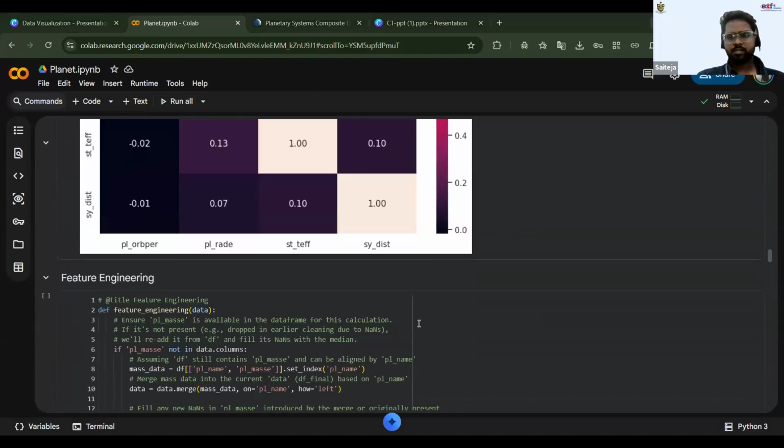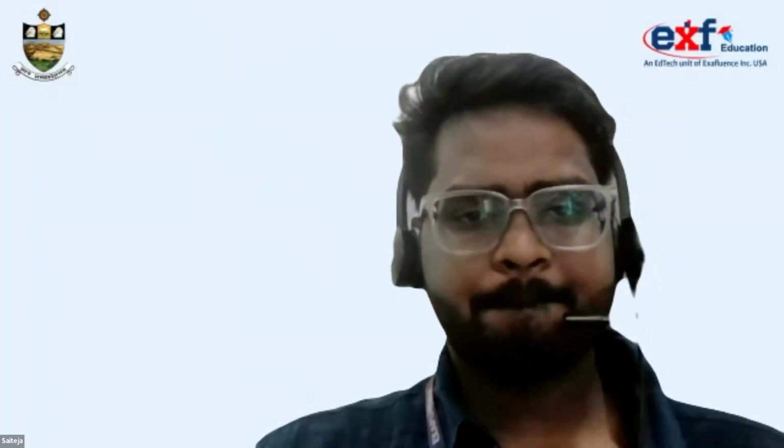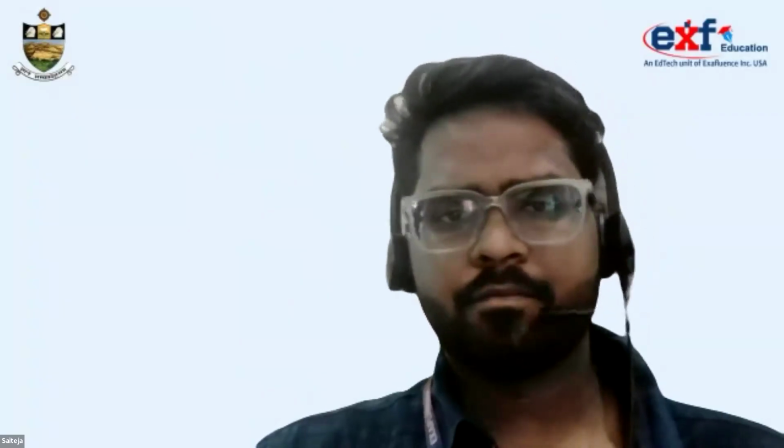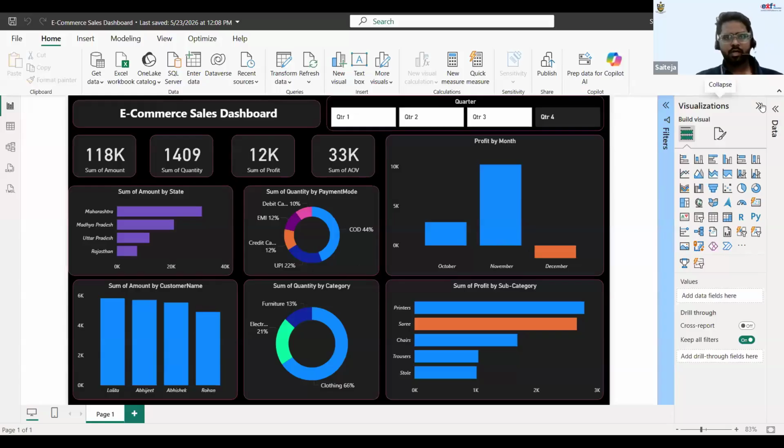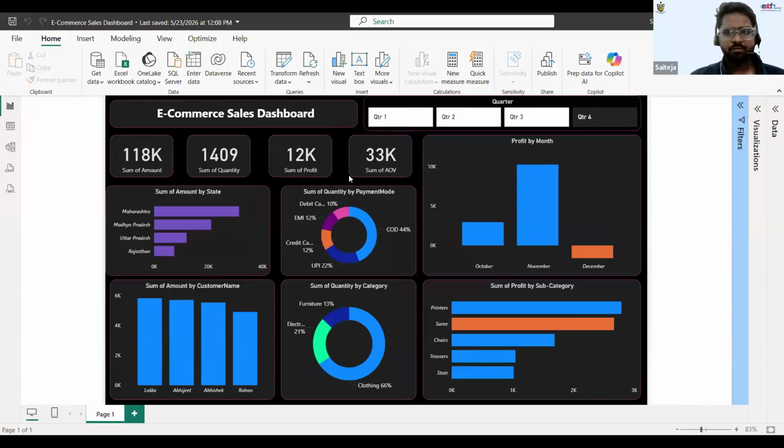And we'll move on to a Power BI dashboard. I'll explain what the data is all about. This is all regarding e-commerce sales data. The dashboard is entirely an e-commerce sales dashboard.